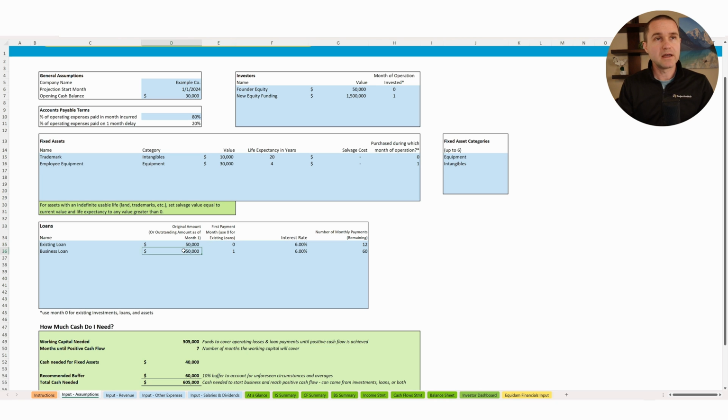Now, if you put a month 1 or any month in the future for the loan, then what you're going to see in the cash flow statement and on the balance sheet is that $450,000 as a cash influx. You're going to receive that cash in that month and then start paying on it. And you can set the interest rate and the terms, the number of months left on those loan payments.